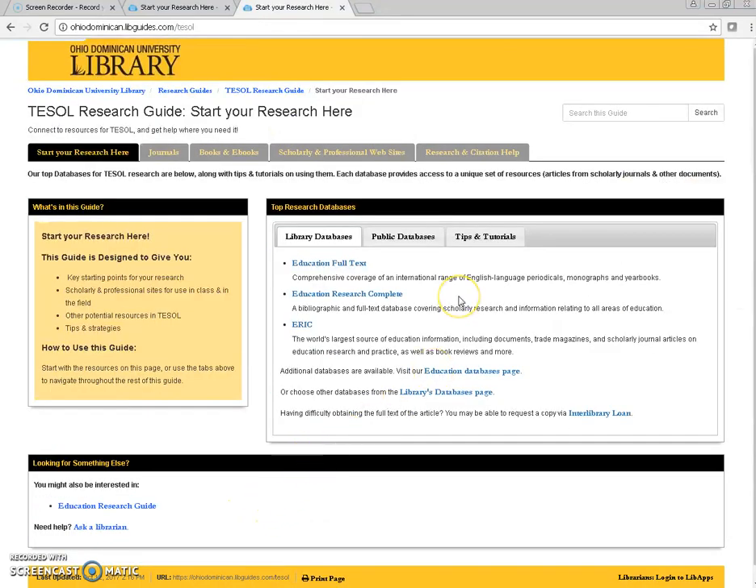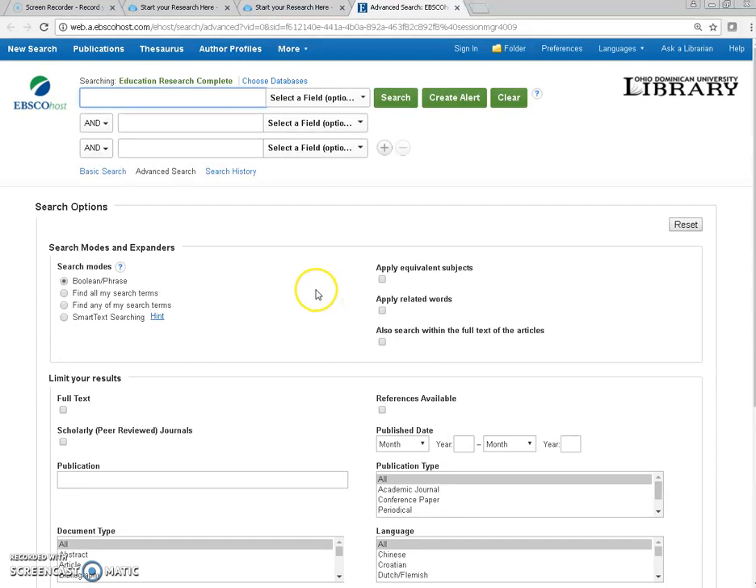Once you're in our TESOL Research Guide, you'll notice we have our top 3 databases listed here for your research. If you're logging in from off-campus, be sure to note you'll need to put in your last name and the last 7 digits of your ODU ID. We're going to go into Education Research Complete.